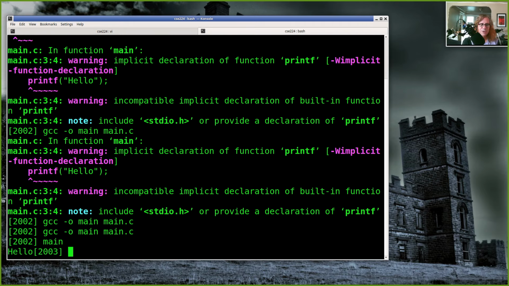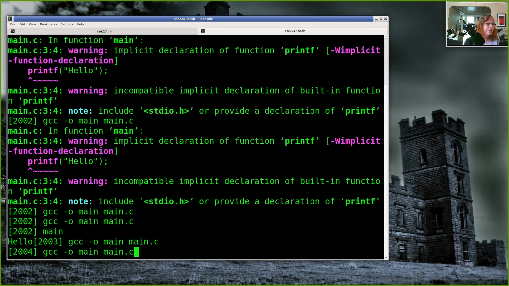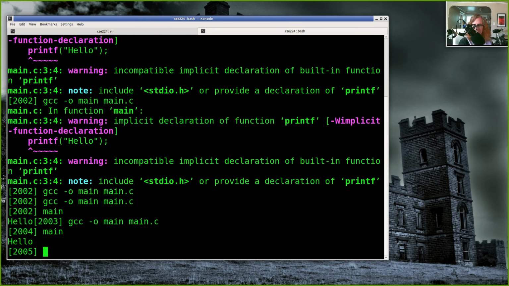Okay, well it printed hello, but then it printed my new prompt on the same line. What's up with that? Well, I forgot to put my newline in. So I can hop in here and add the newline, come back here and compile, come back here and run. Okay, that's a very, very rapid development cycle.